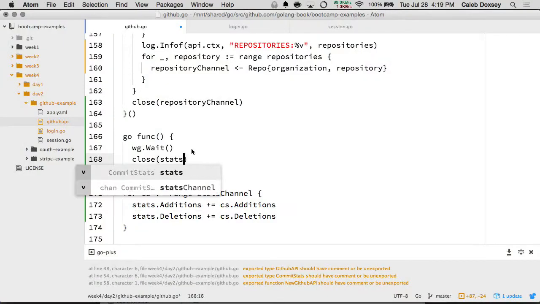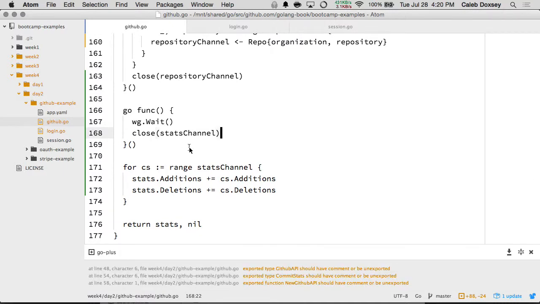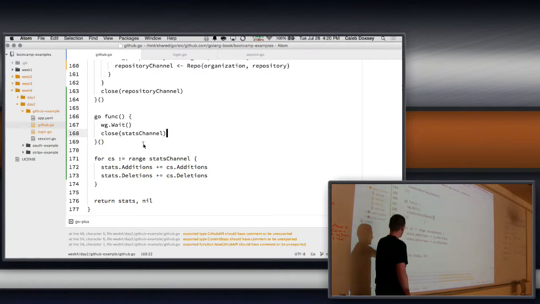Yep. Okay, that was the idea. We wait for those all to finish. When they're all done, we close the stats channel, which causes this loop to finish, which we can then return the stats. Okay, so this way we're only adding these one at a time by using it this way.